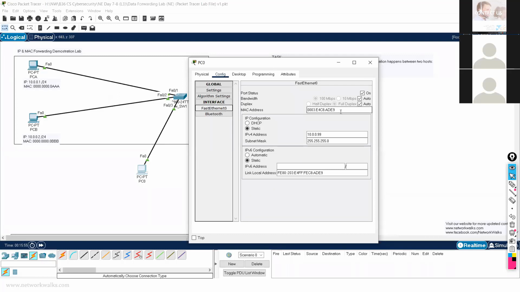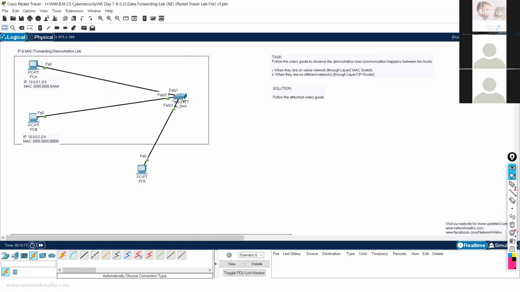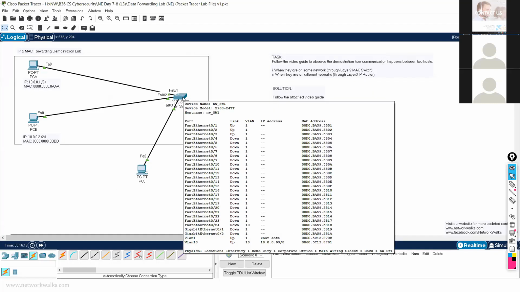FA00, and here you can see the MAC address ADE9. So ADE9 is the MAC address of this computer, not this switch port. Some people think that when we query the MAC address table, although these ports might also have MAC addresses. So if I leave here, you can see FA0/1 has a MAC address.